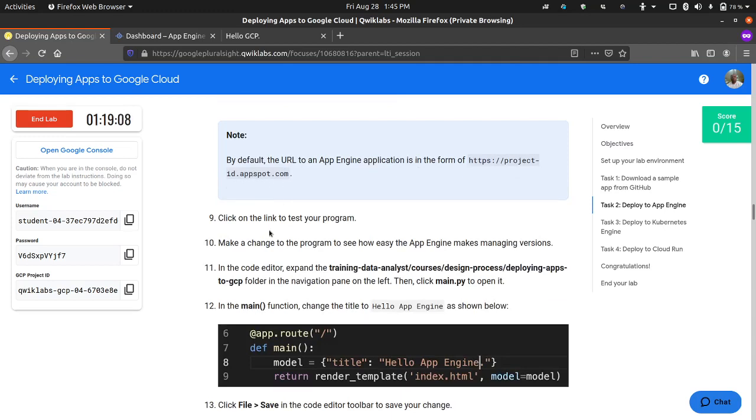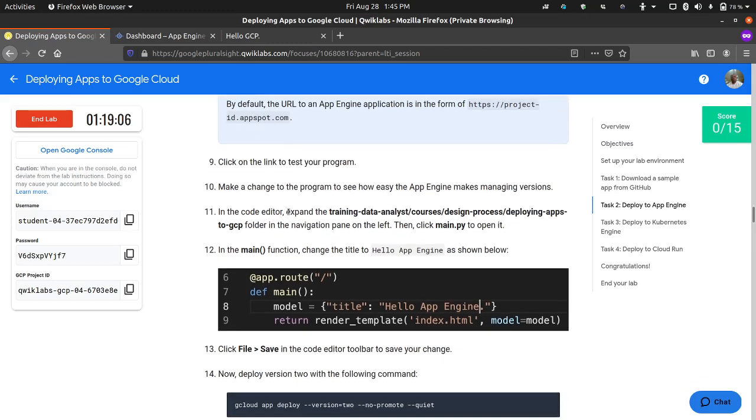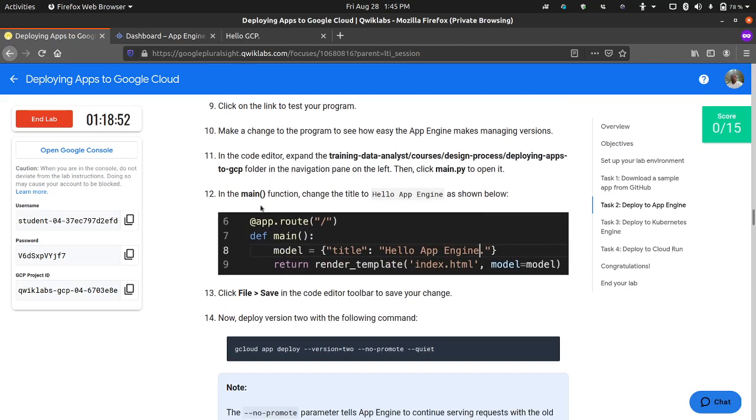Okay, so by default the URL to an App Engine application is in the form https://project-id.appspot.com. Okay, click on the link to test your program. We've done that. In the code editor, expand the training data analyst folder, deploying apps to GCP folder in the navigation pane on the left, then click main.py to open it. In there, change the title to Hello App Engine.